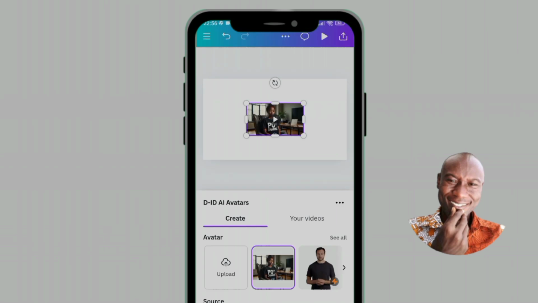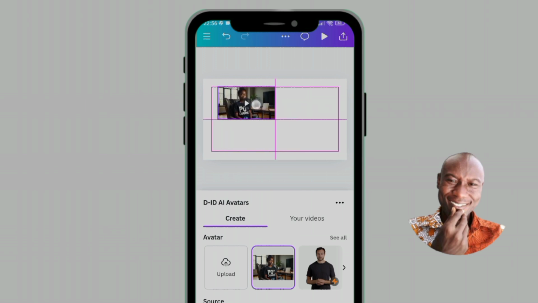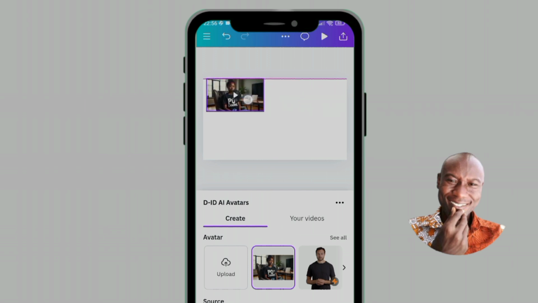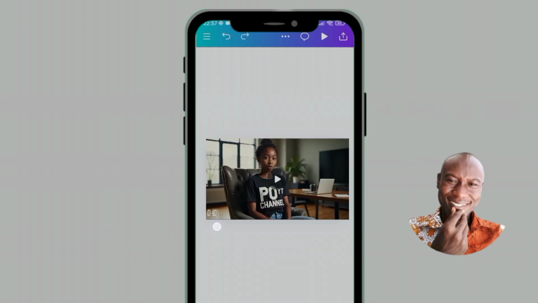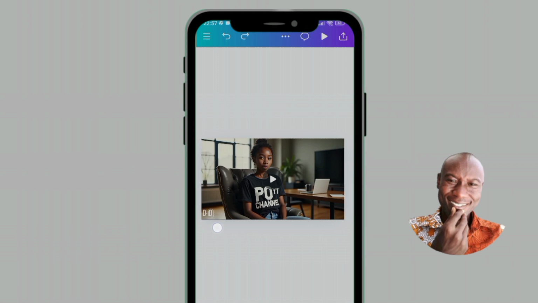But before I download it to my phone, I want to resize it. This is what it just gave me. It is not resized. So what I will do, I'll come over here, take it to the edge, drag all the way down. Now, if you look at this bottom left corner, you'll see something like D-ID again. It's like a kind of watermark. So I want to remove this watermark.